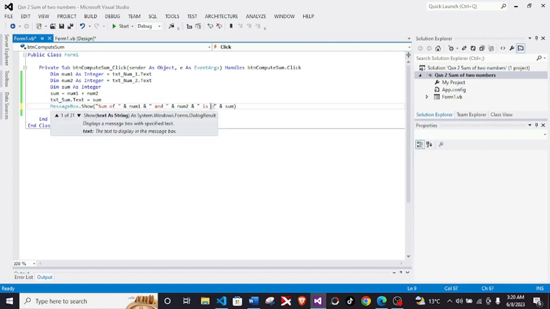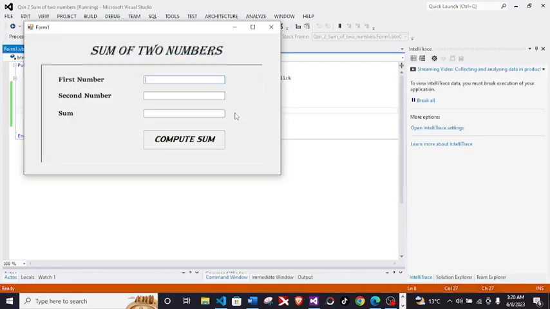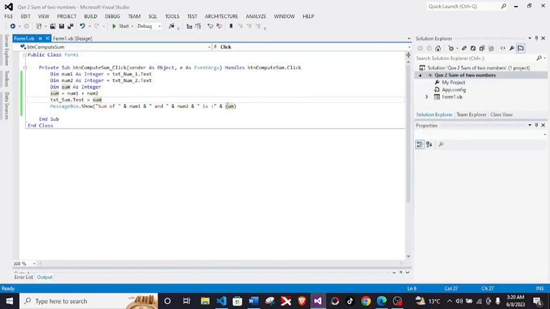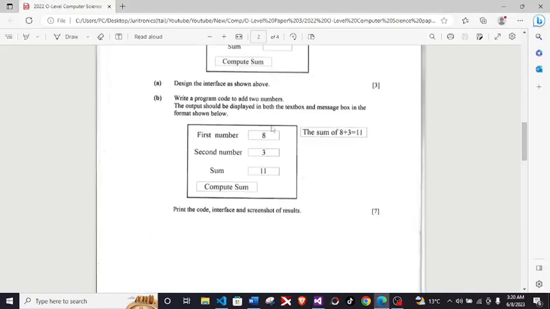And okay, let's run that. Let's see what we do have. So let's say 32 and 32. That should give us 64, and now our message is something like "sum of 32 and 32 is 64". Okay, so that does look nice. With this, I bet we got all of our answers.